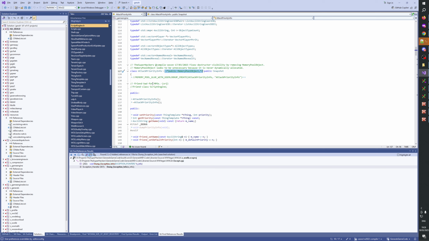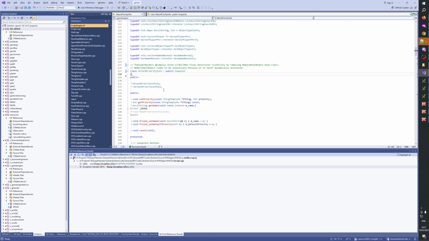Friend bad. Friend bad. Okay. Fixes destroy visibility by removing memory pool object. So this is memory object base class. Looks to be unnecessary because it's never dynamically allocated. Yeah. Okay. Let me just remove this.